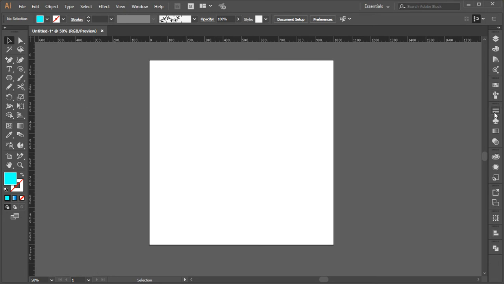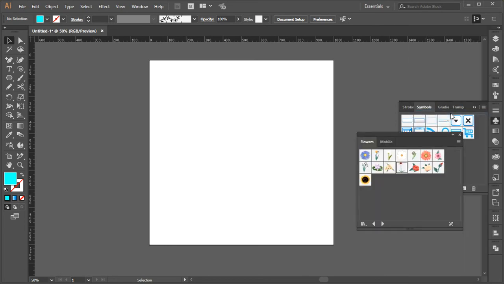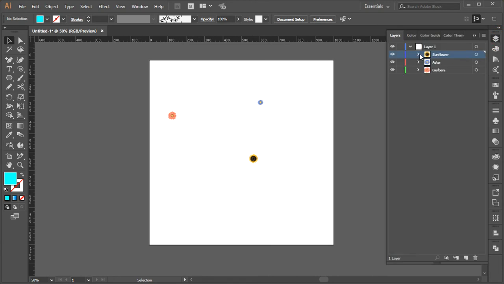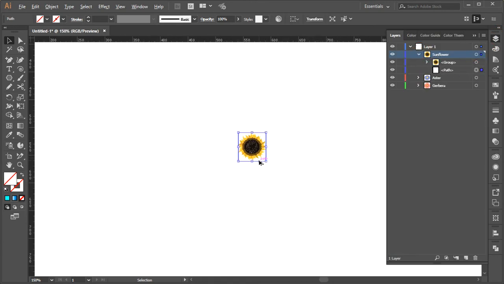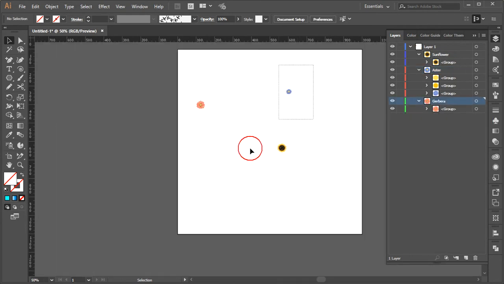I will bring some symbols from here. I'll go to libraries and go to flowers, and I'll bring this flower over here, bring this one over here, and bring one yellow one. So I got three flowers over here. I'll make sure to break the link, and one more thing, to check that I get this square bounding box, I make sure to delete this one. I'll delete this one as well and this one as well. So I got three different flowers now.